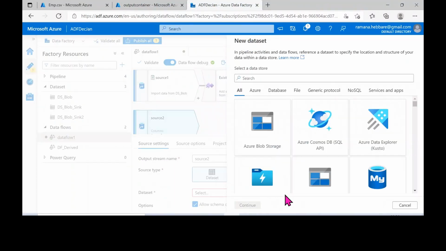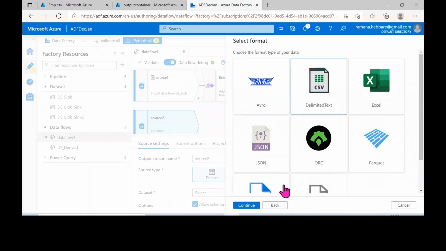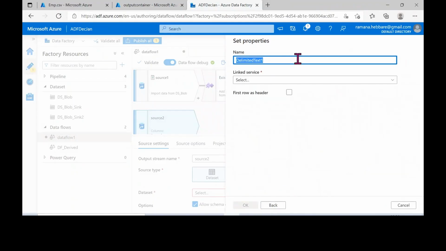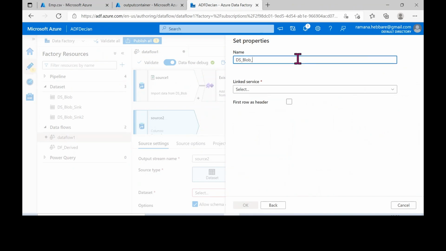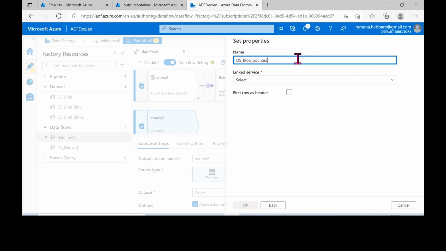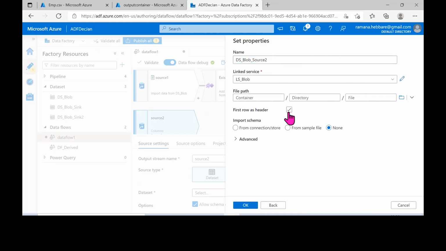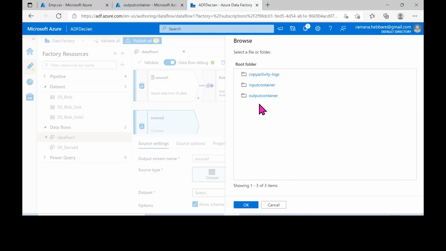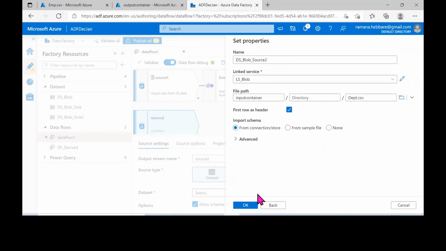Let me create a new dataset here. Let it be a blob storage, in CSV format. In the CSV file, first row as header. In the input container, I have the department.csv file. Let me browse that. From the connection store, if you choose this one, what will happen? If the file is present, the schema will be imported. If the file is not present, then you can just use the none option.